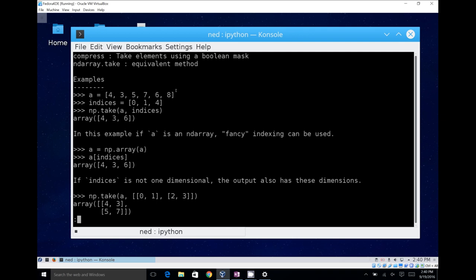Here we have an array and we have a bunch of indices. If we call take on that array and these indices, what it's going to do is take the zeroth element of the array, that's the 4, the first element of the array, that's the 3, and then the fourth element of the array, which is the 6. So that's how we get 4, 3, 6.